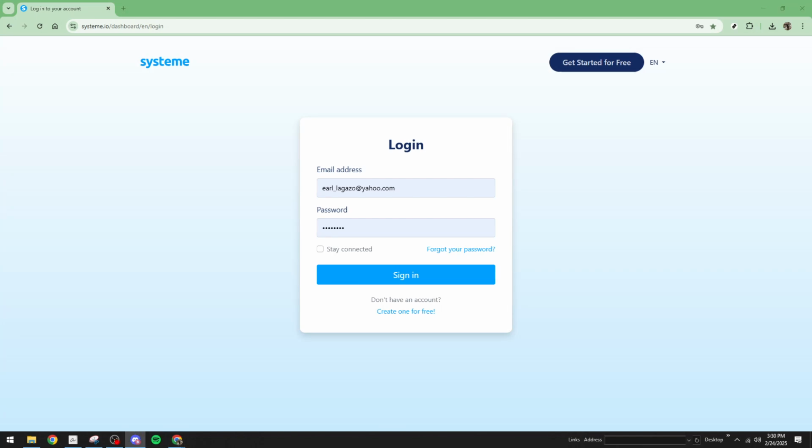In today's video, I'm going to teach you how to add a button in Systemi.io, and it should only take about 5 minutes. Whether you're a beginner or just looking to streamline your process, this should be a straightforward task. So let's dive right in.